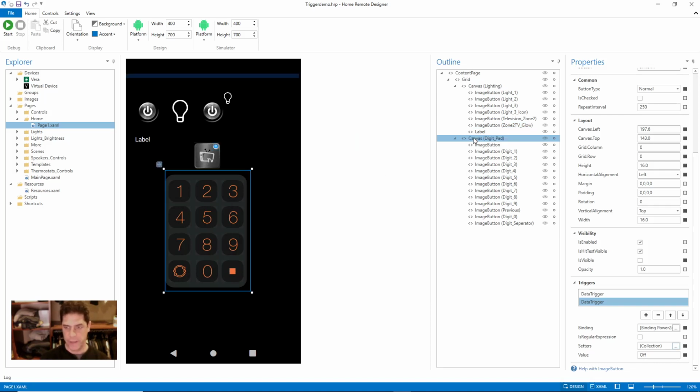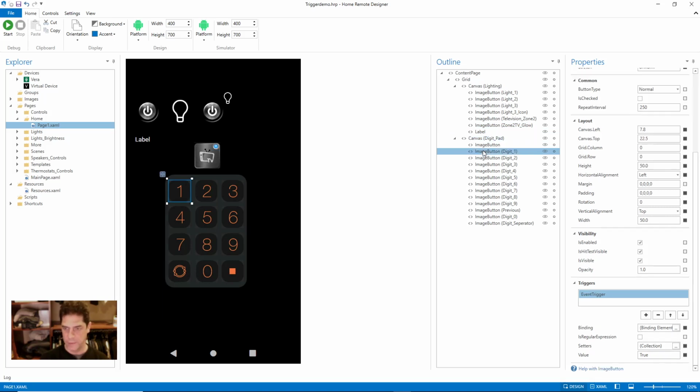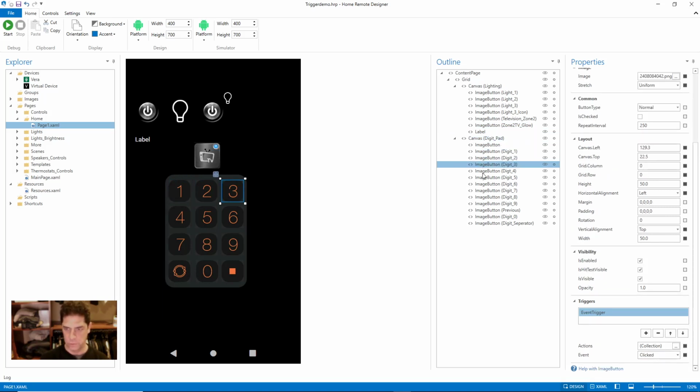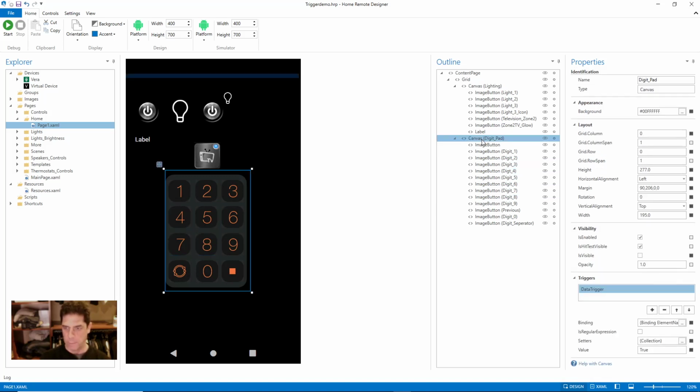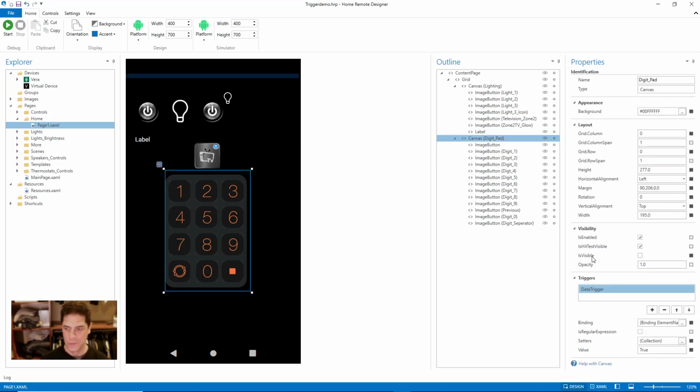Let's take a look at the digipad. This digipad is a canvas, and within the canvas are individual buttons that are the digit numbers. But we're going to apply our triggers to the canvas itself, because in turn what you're doing is you're going to apply whatever that data trigger handles to everything that's inside that canvas as well. So on here I have a data trigger, okay, and here's where I'm going to introduce element binding.